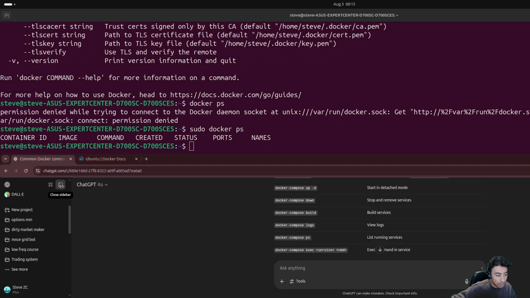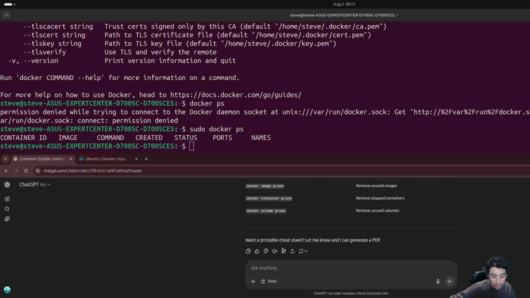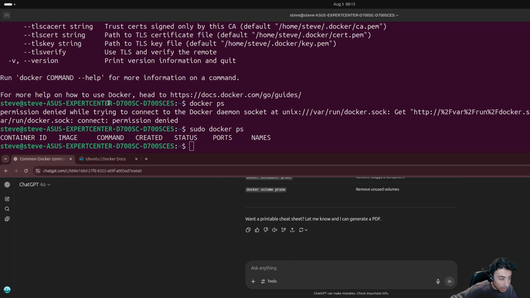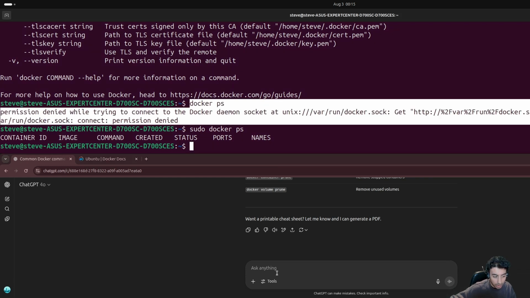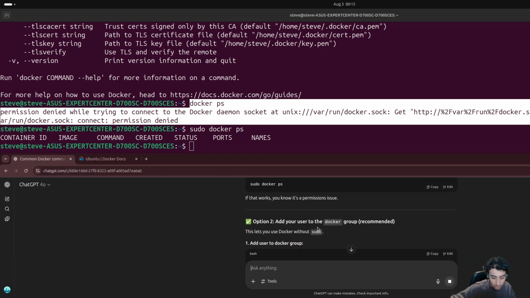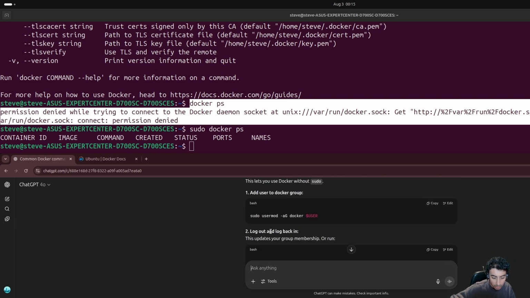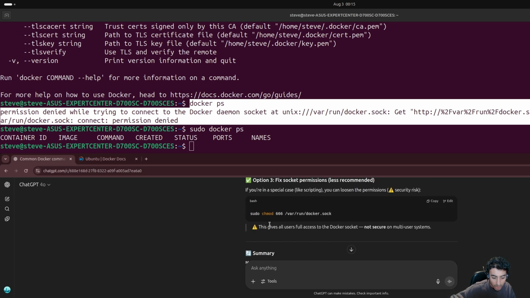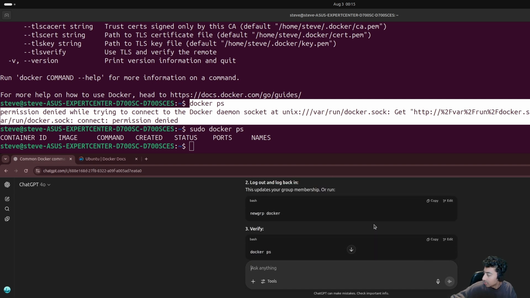So what I'm going to do here is I have some Docker commands right here. This is ChatGPT. This is honestly how I solve problems instead of Googling it for hours. Let's copy all that and say, please fix. See what happens. Permission denied. Option 1, use sudo. I don't want to use sudo. Option 2, add a Docker user group. Cool, recommended. Add user to the group, log out, log back in, verify. Option 3, fix. That's probably a bit dangerous, changing permissions like that. Security risk. Yes, I knew it was a security risk.